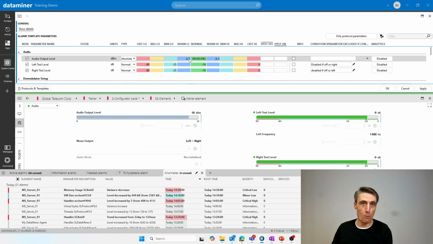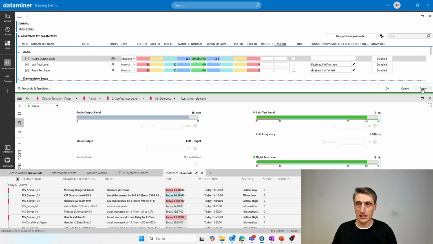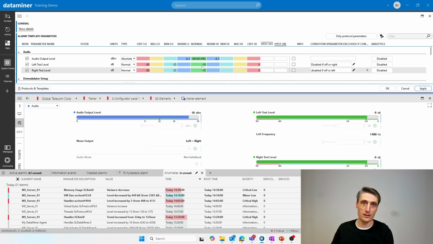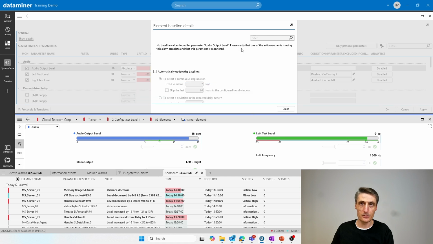If I now click on baseline, it will say that it didn't find any parameters yet that are active for that. Well, I first need to apply, and then my element will be popping up. No, it will not be popping up in there. No baseline found.